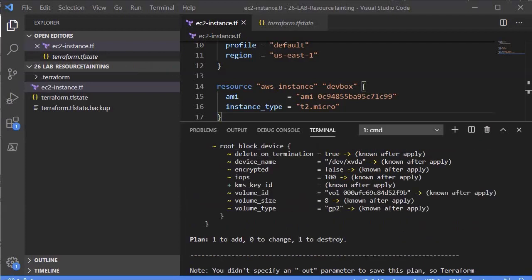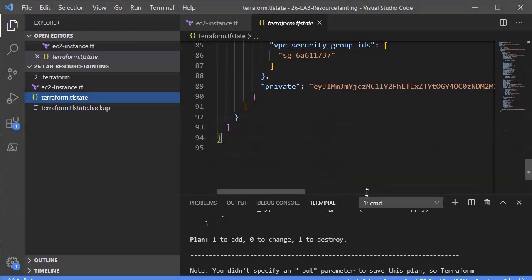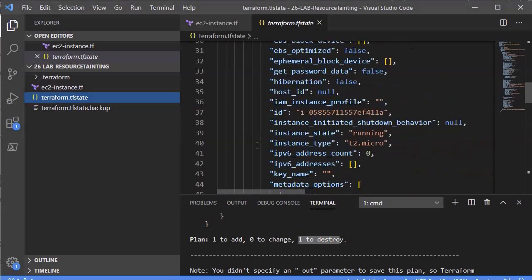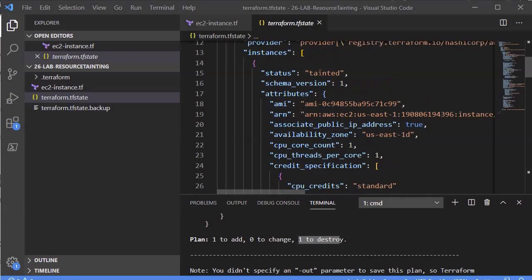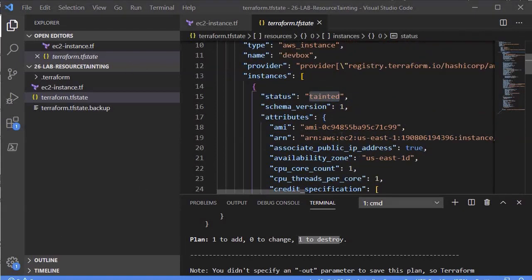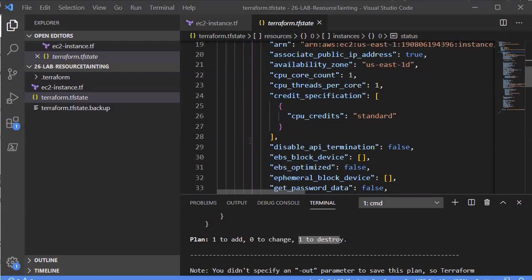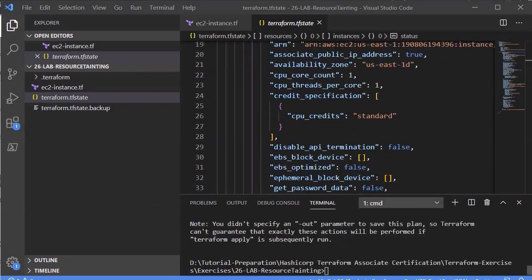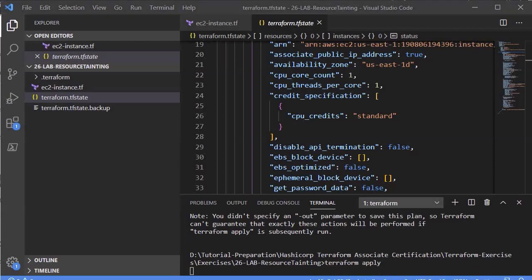One thing I would like to mention here: whatever plan Terraform gives us, it gives on the basis of the tfstate file. Let's look into the tfstate file. If you go inside it, you will notice there is a status key which contains tainted, and with the help of this status, Terraform comes to know that it has to delete one resource and then create a new resource. To perform this we need to run terraform apply. Once you do that, it will delete one resource and then create one resource.